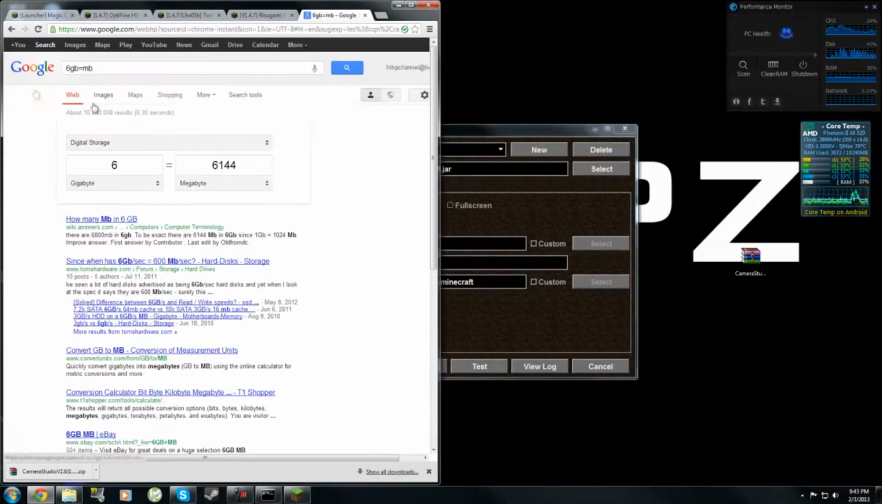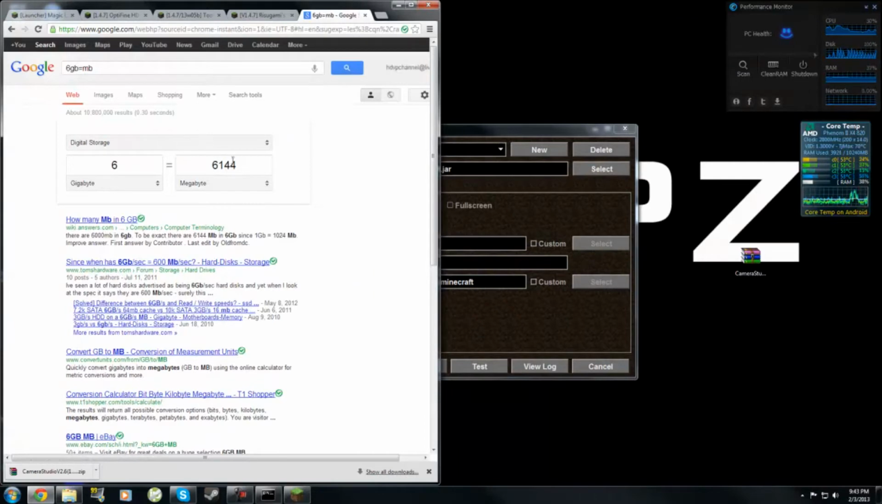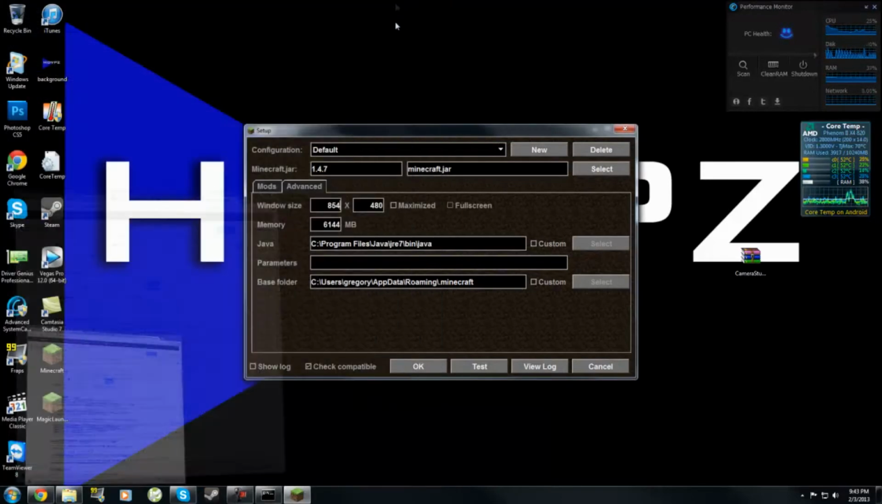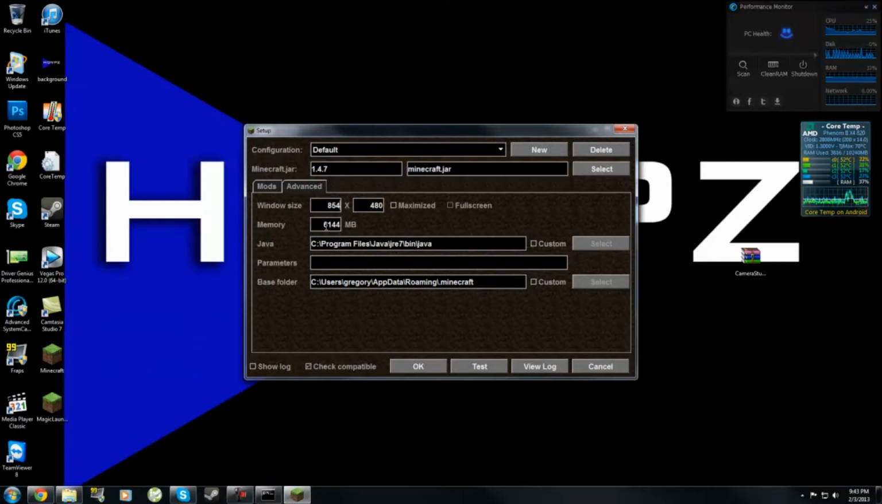I have it like that, so here you go. 6 gigabytes equal to megabytes, you copy that. Or if you have like 4, allocate 2. Or if you want to go into detail, you do virtual RAM. I'll have a video like that soon. So here you go, you got 106,144 megabytes of RAM. So there you go. You have it selected, and then there's the next part.